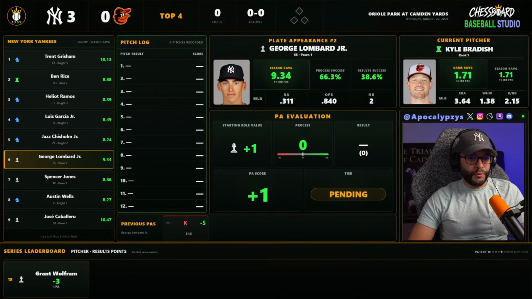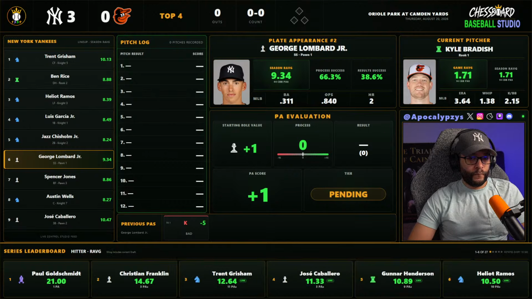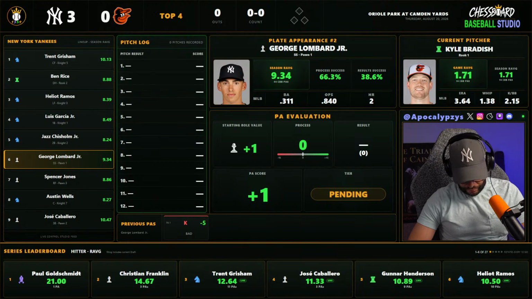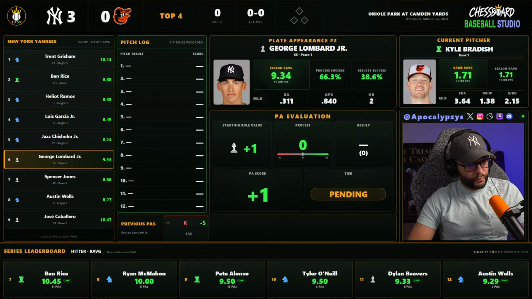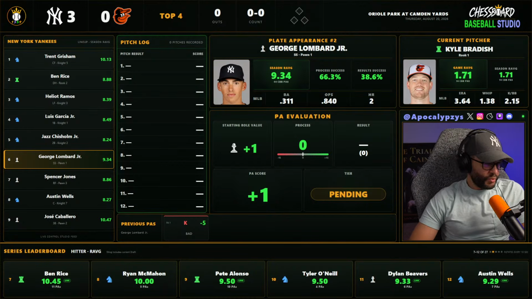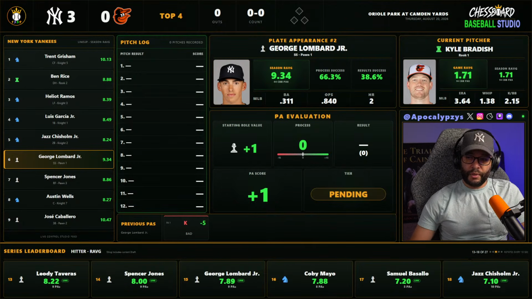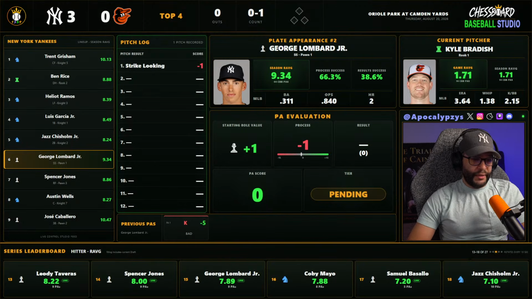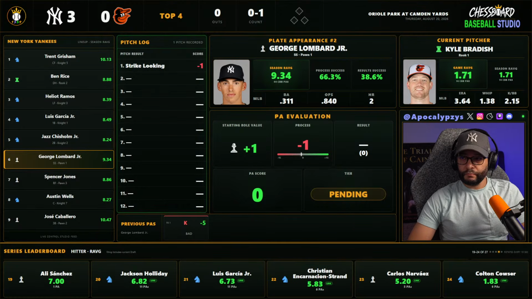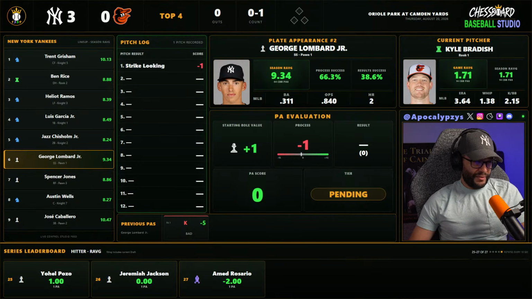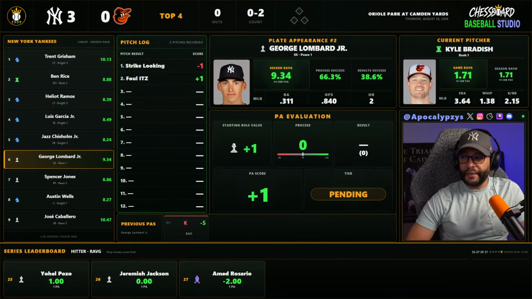It's Lombard Jr. Is it still Bradish? Yeah, still Bradish. Strike one to Lombard. He's waiting. Strike looking on him. And that's a foul out of play. So he's 0-2, but yeah, it was a pitch in the strike zone.